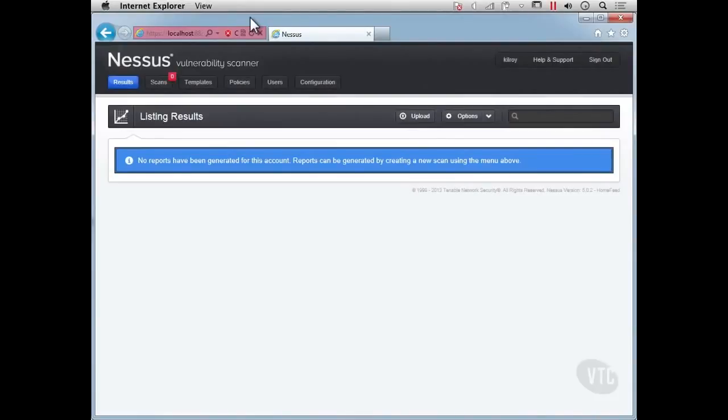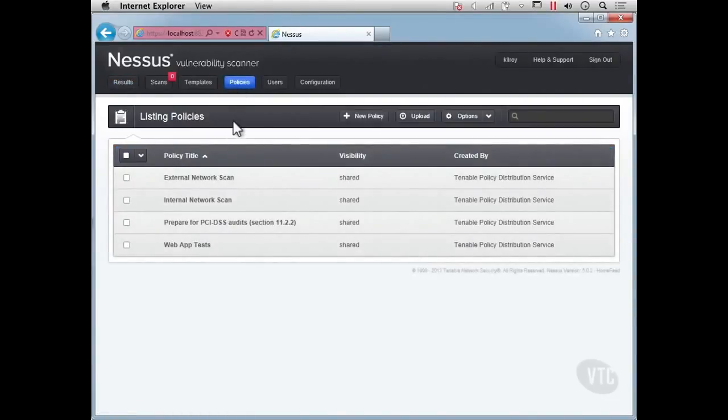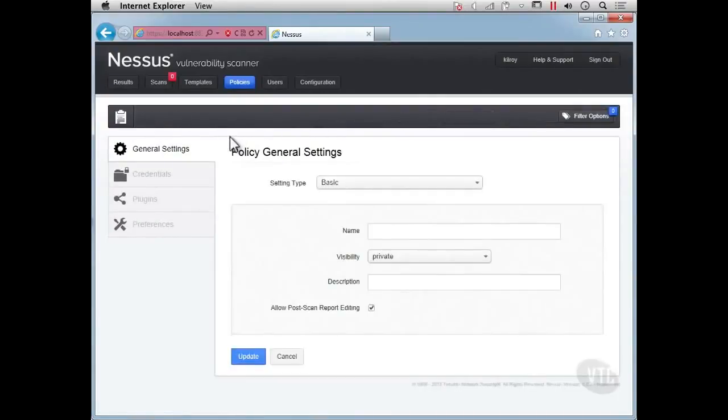So at this point, we've looked at just some basic configuration details around Nessus. And what I want to do now is actually create a policy. So I'm going to create a new policy here. And the first thing I need to do is give it a name. And I'm actually going to make it shared, not that it matters because I'm the only user on this particular Nessus installation.